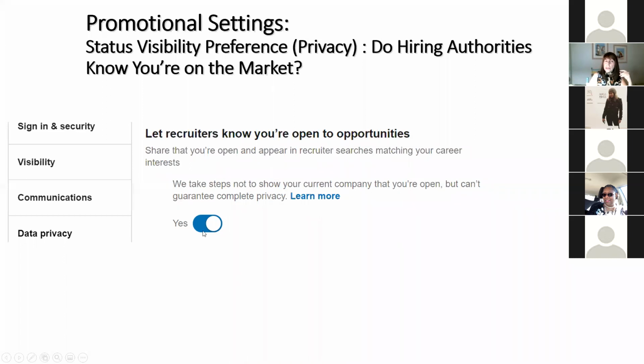Let's see. Okay, so this is old. Actually, this isn't changed, and it should be changed. They now took this away, and they have another one that says, let recruiters know by doing a job alert. As soon as you set up a job alert, they know that you're open to opportunities for their company, and they get sent 3:30 every morning, West Coast time.